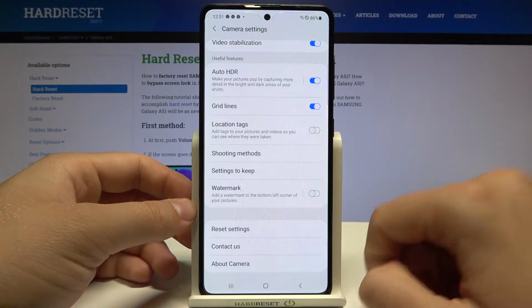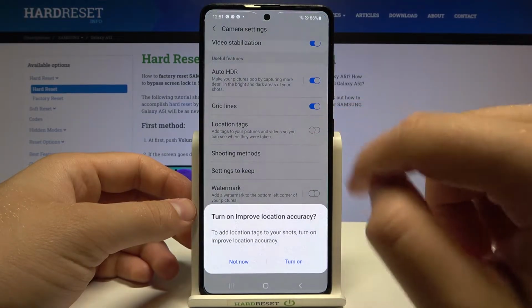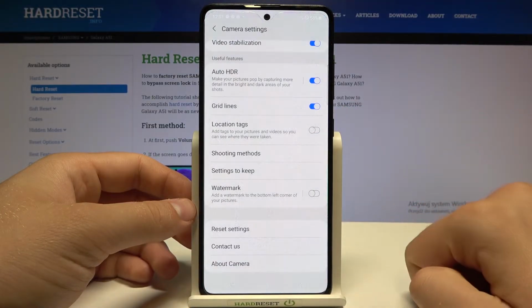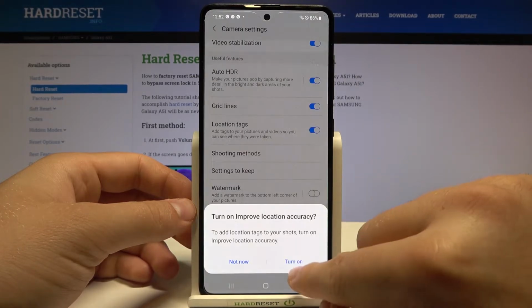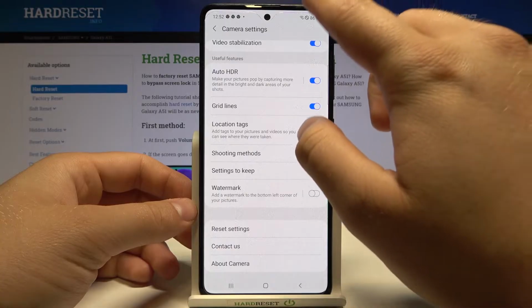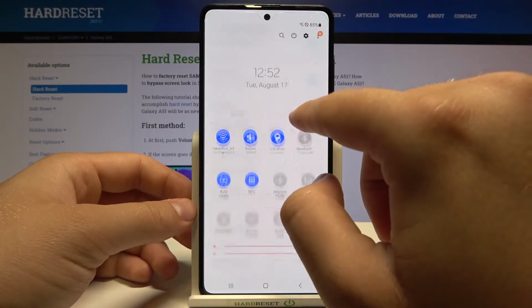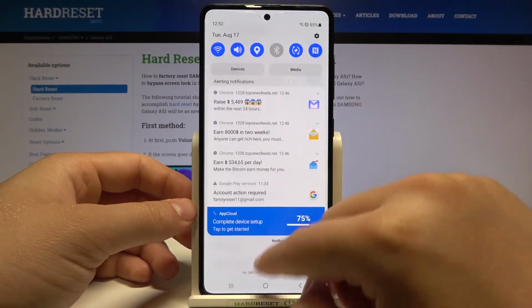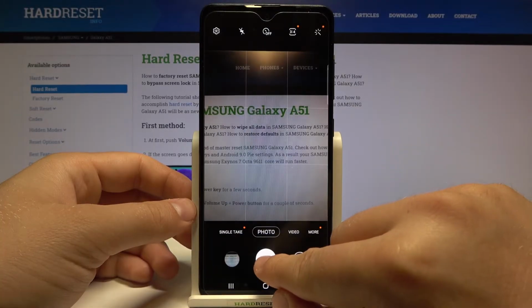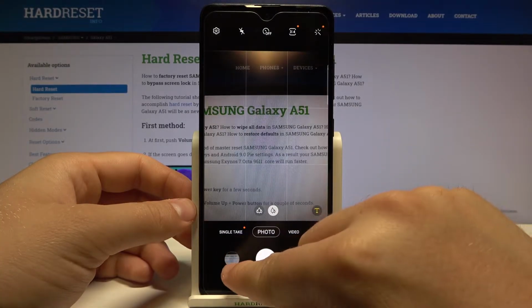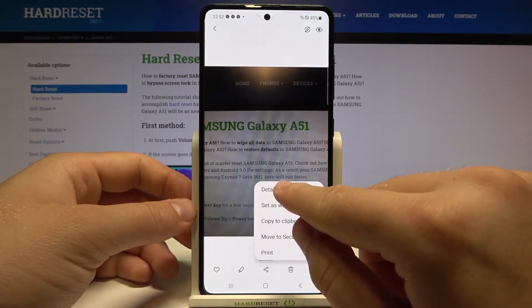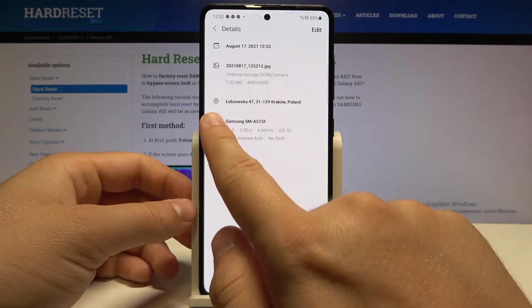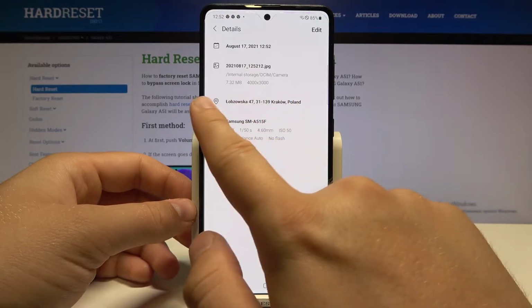When you are here, we can also enable location tags, so when you click on the switcher, then turn on location and accept permission. You have to click OK for all things. Of course, you have to be sure that location is really turned on. Right now, when we take a photo and go for the details, for example, like that, we will get the exact location where the photo was taken.